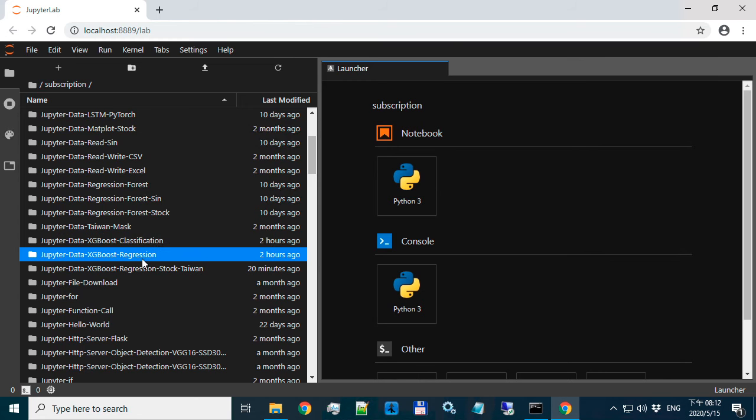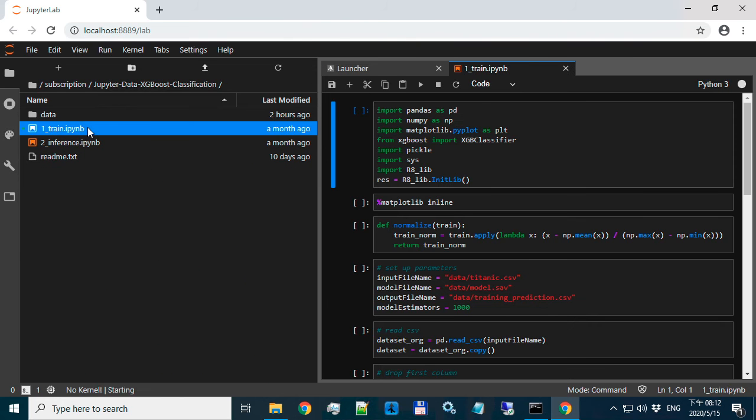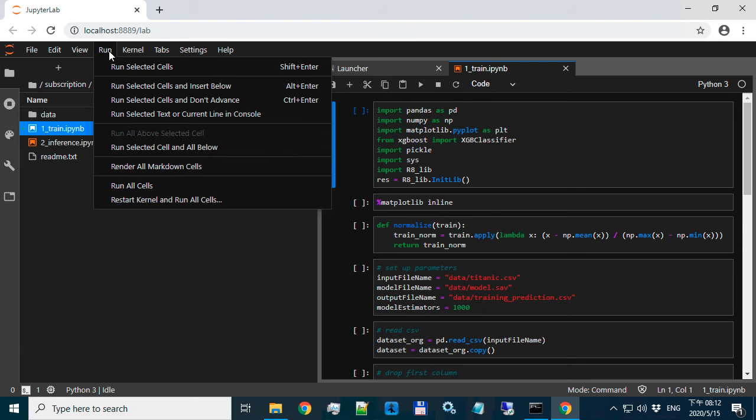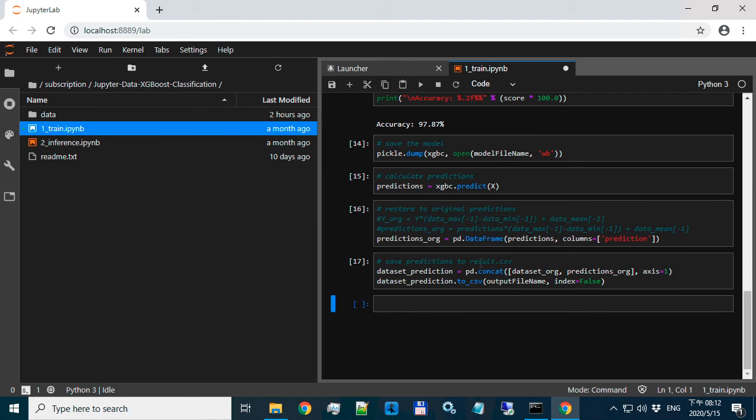And there are two folders, two solutions here. One is XGBoost classification. We can do the train and inference in this classification, and it will show the result in a CSV file.